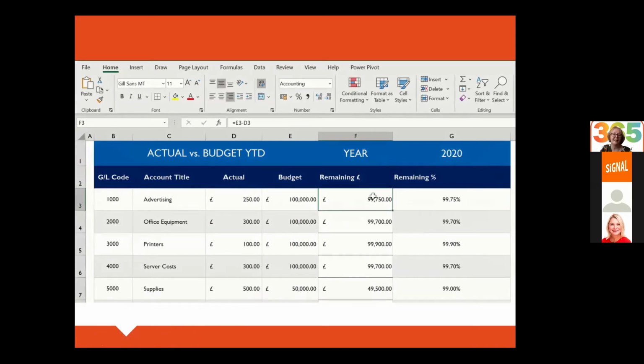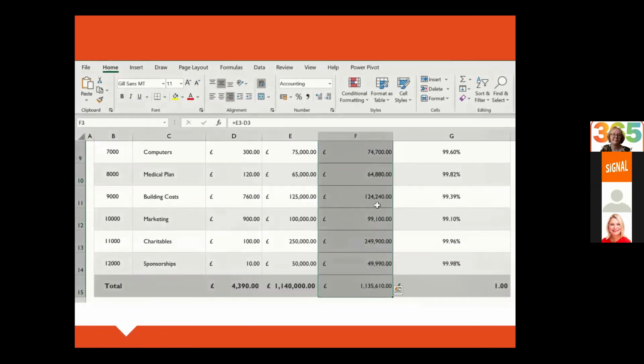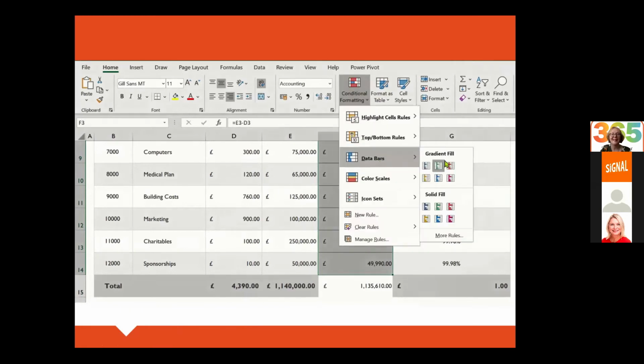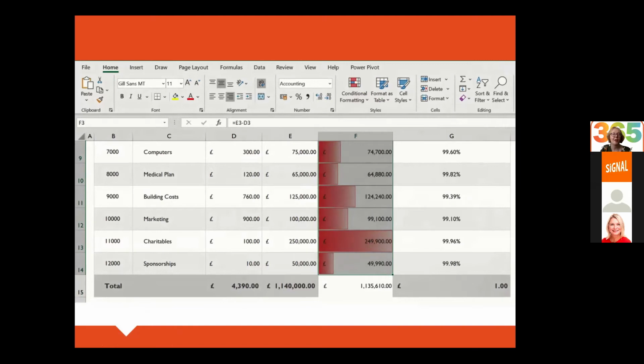Then I'm going to select those cells. And I'm going up to my conditional formatting and selecting data bars. So easy to do. And it very quickly shows you where you've spent the most, etc. You may want to do it on the percentages, it's up to you, but I love conditional formatting. Conditional formatting really helps in the way that you look at those figures and makes them less boring.